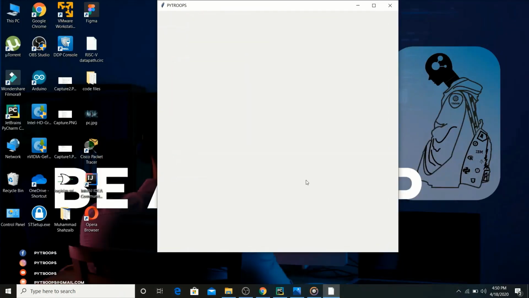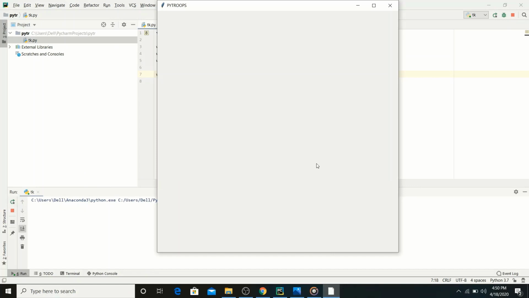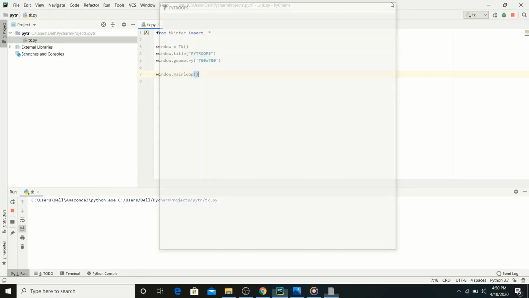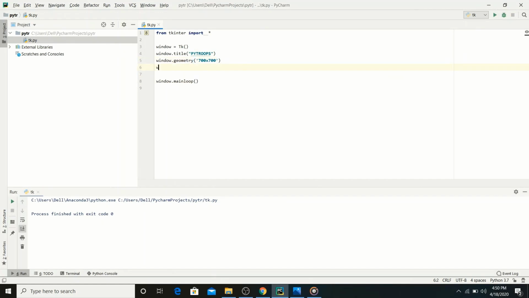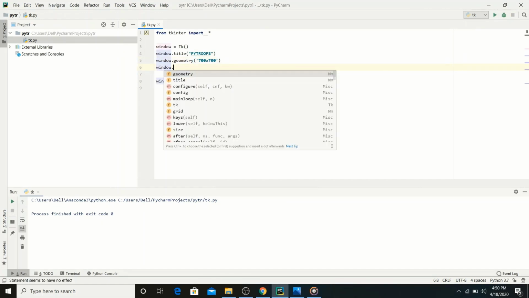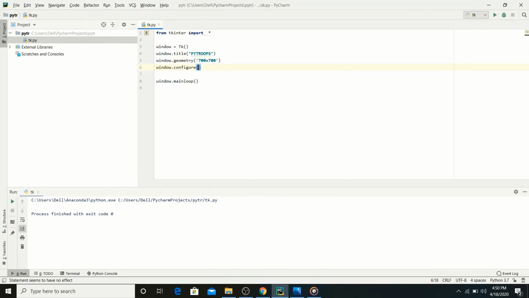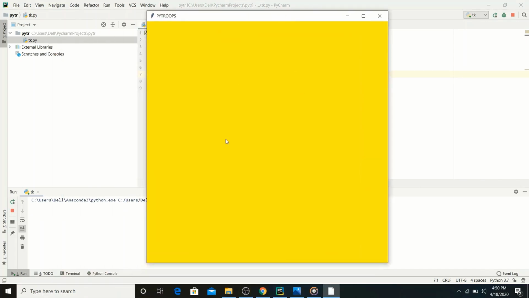Just like this. So friends, if you don't like that grayish color on your window, you can also change this color. Just write window.configure() and in the argument you have to pass background equal to the color you want, let's say yellow. If we run the program, here is your window with yellow color. Now it looks much better.